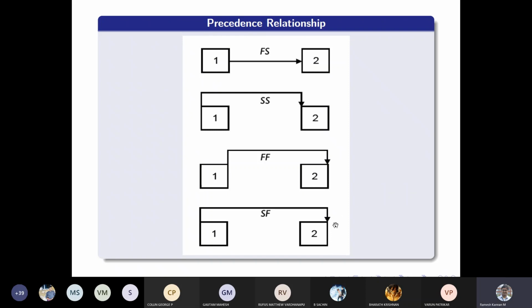But the first three are very common predecessor relationships. The third one is as simple as that. Right. So this is a typical example of the four precedence relationships.